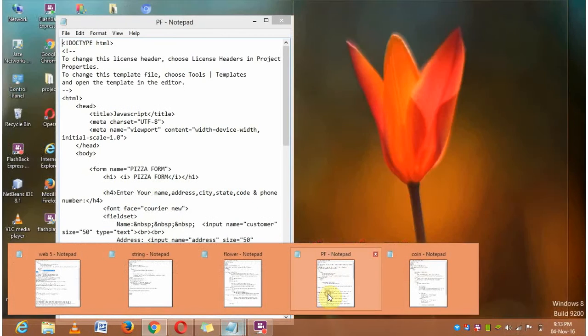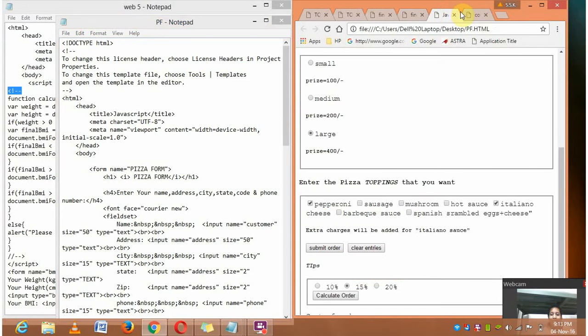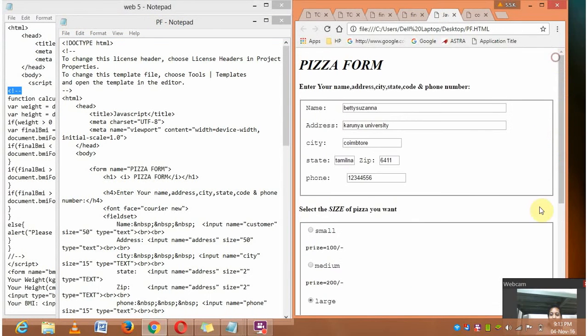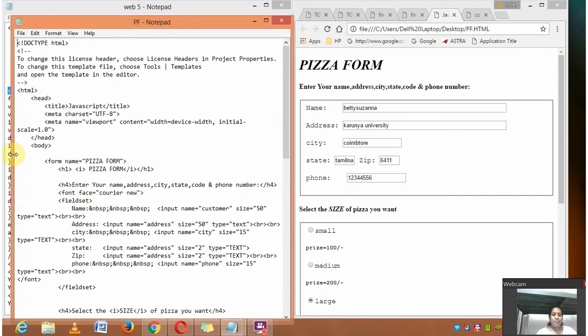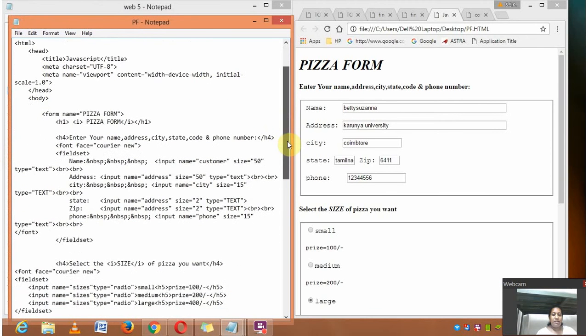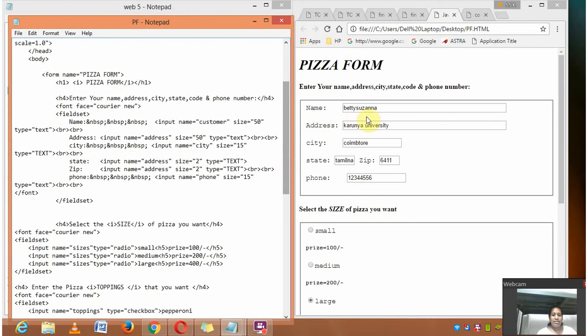And the fourth experiment is about the pizza form. Inside the pizza form I enter the name, address, city, state, and phone number. I've given the form name as pizza form, and inside the h4 tag I gave name, address, city, state to be entered, and phone number. Inside the field set I gave name, input name customer, address, city, state and zip code, and phone number.